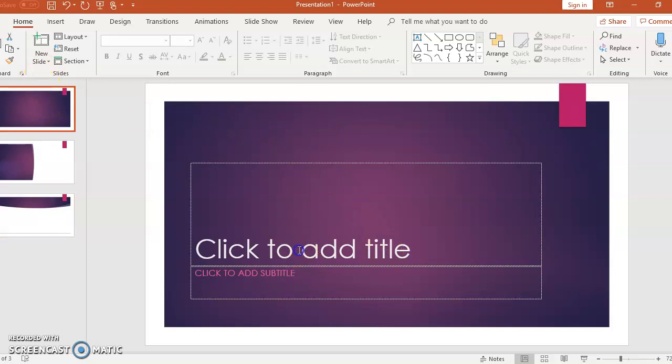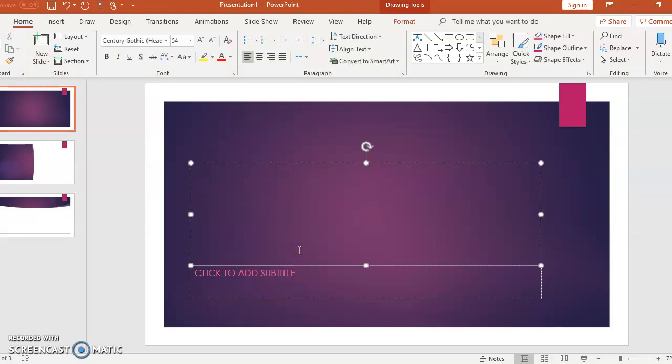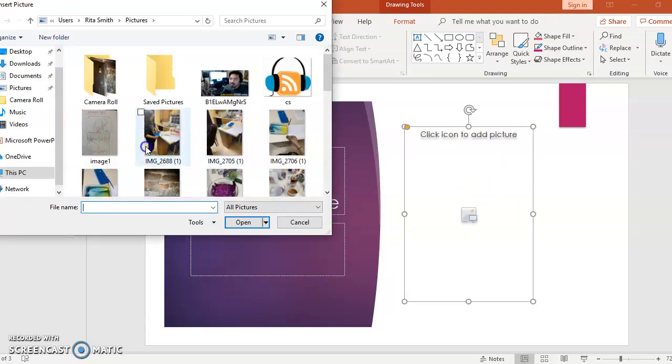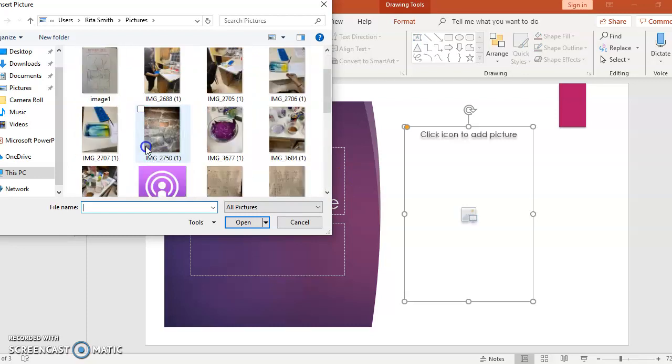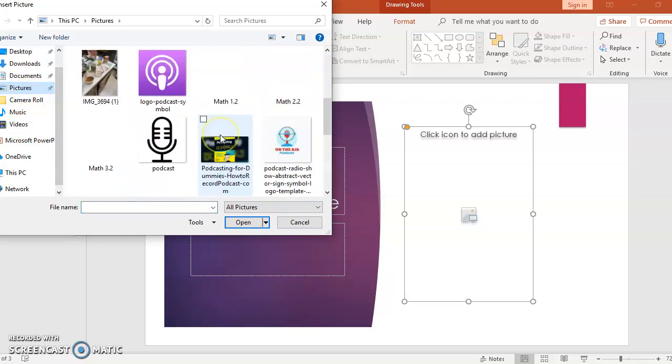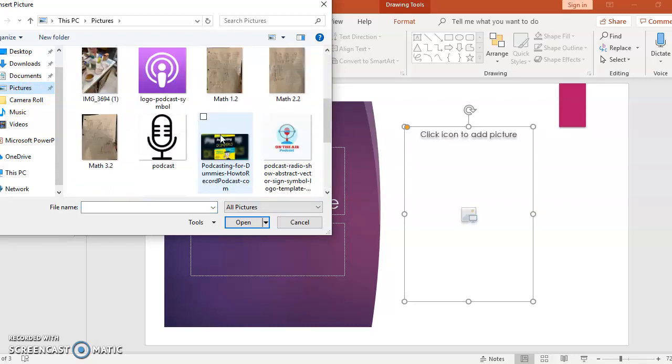And you would begin. It's a PowerPoint about yourself, so you would do your introduction on your first page and maybe even add a photo of yourself where it says click icon to add picture. You can scroll through your pictures, videos, music, but we are looking for a photo.